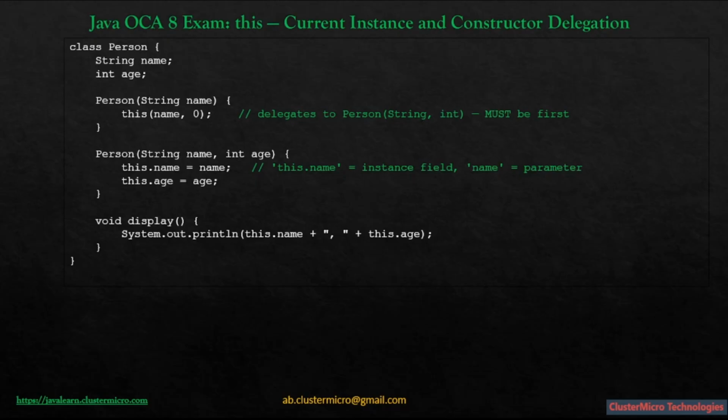In the Person class, we define a class called Person with two instance variables, name and age. These variables hold the state of each Person object. We have a constructor Person(String name) that calls this(name, 0). This constructor takes only the name. Instead of repeating initialization logic, it calls another constructor in the same class using this(name, 0). This is called constructor delegation or constructor chaining. It passes the name along and sets the age to 0 by default. A very important rule is that this must always be the first statement inside a constructor.